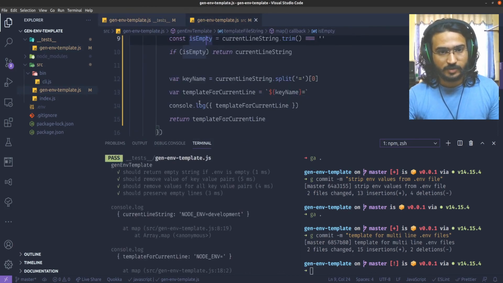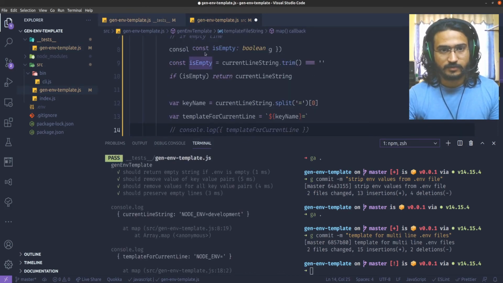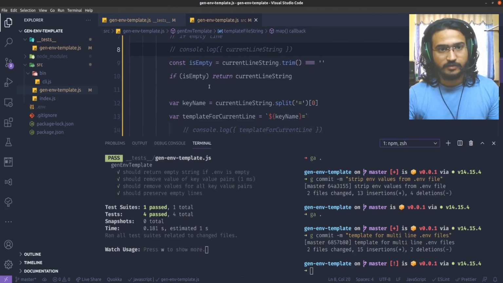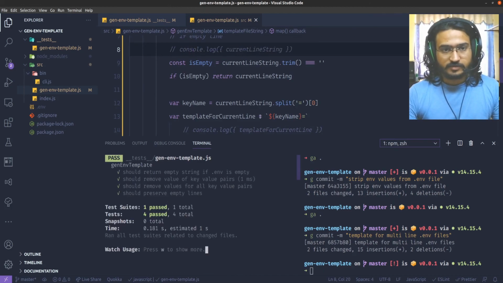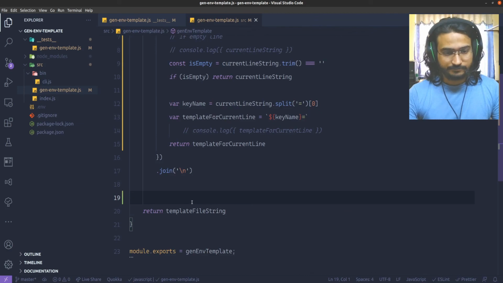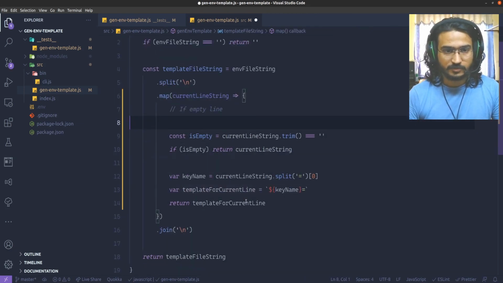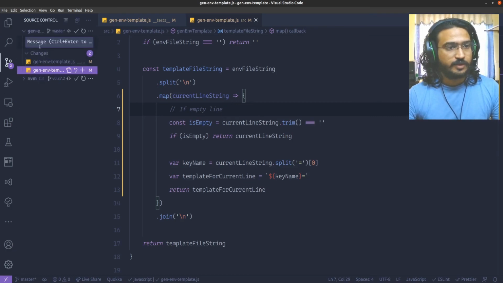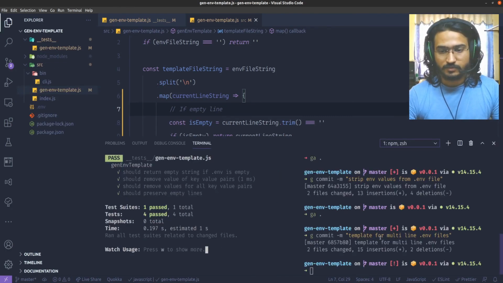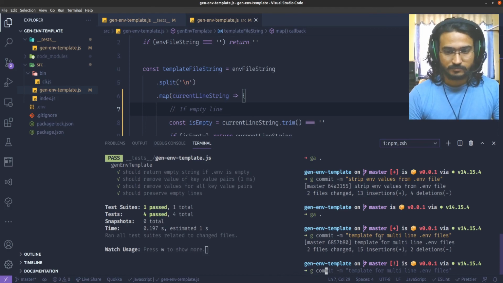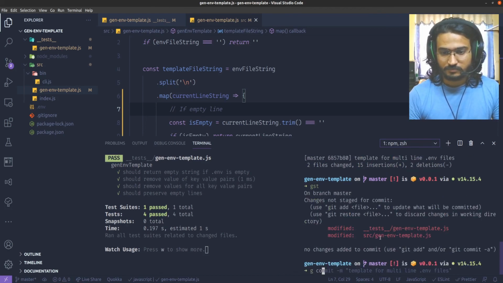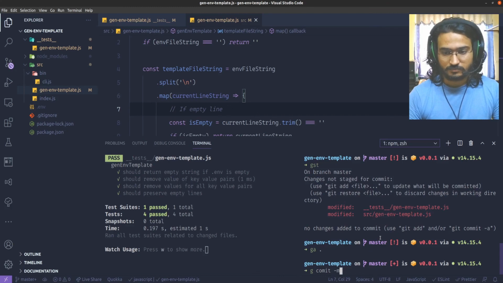And for now, I'm going to comment out these console logs. We might need them later. So all of the tests are passing, so let's do a new commit. And what the hell? Let's just remove the console log as well. So here, let's do "preserve empty lines."